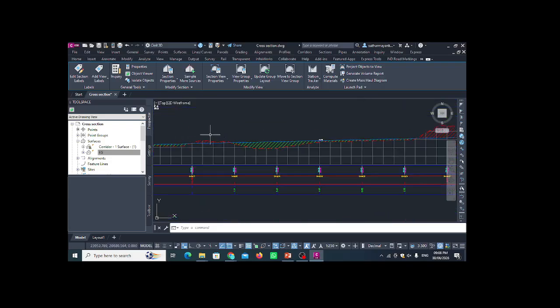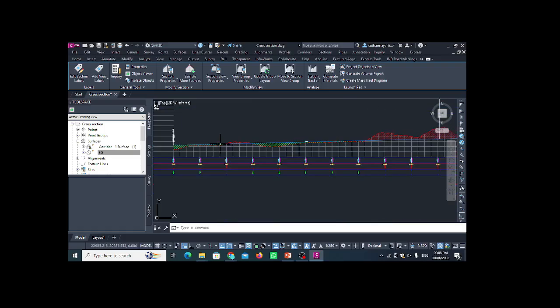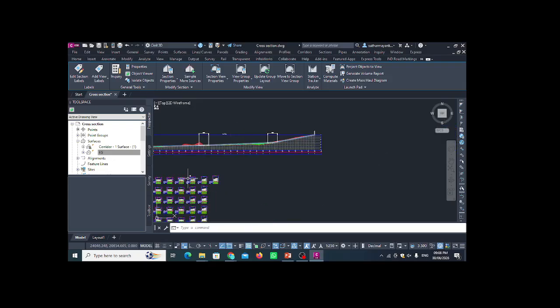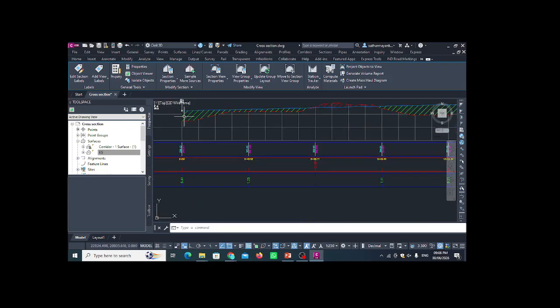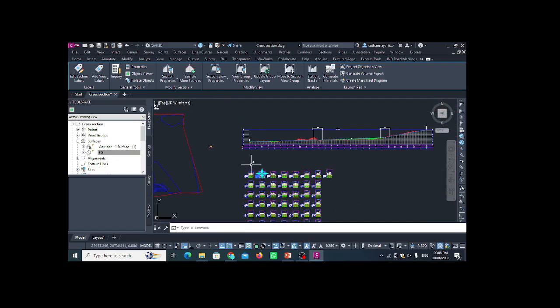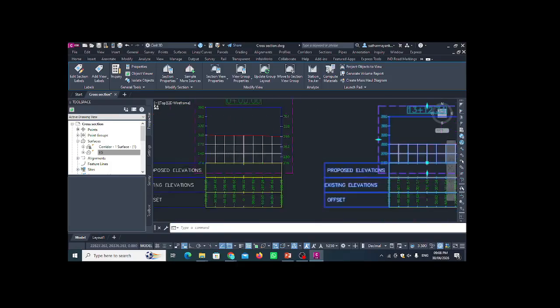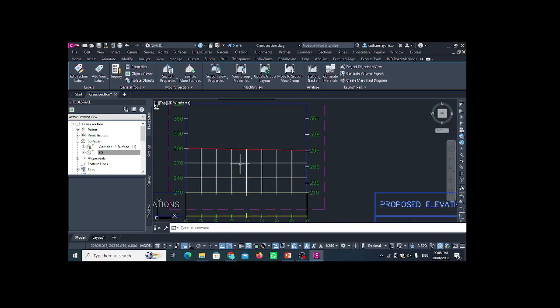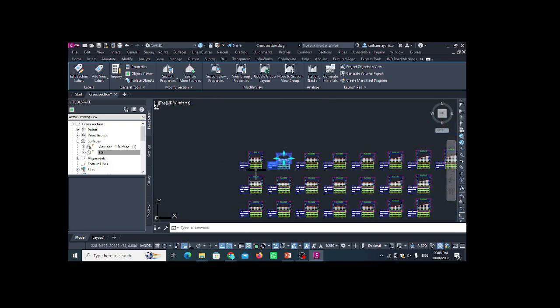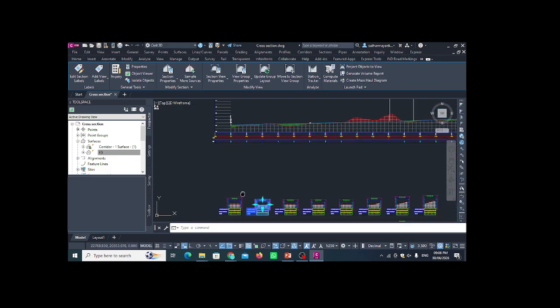Here in profile view, you can see the profile view is along the center line of the road. But here, for each chainage, like for this 00 chainage, from the center to left side and right side, both sides we can see the cross section of that particular road. So this is the difference between this cross section view and the profile view.